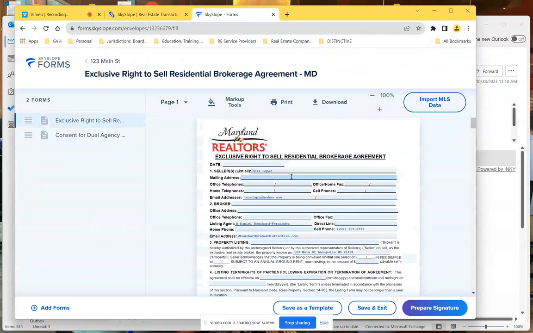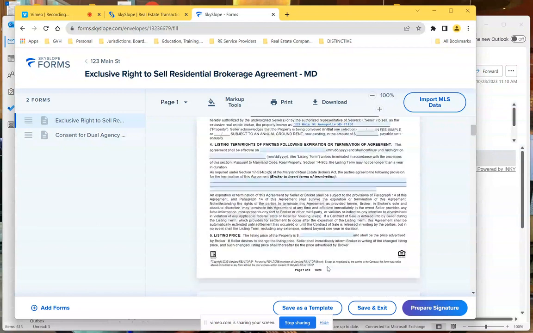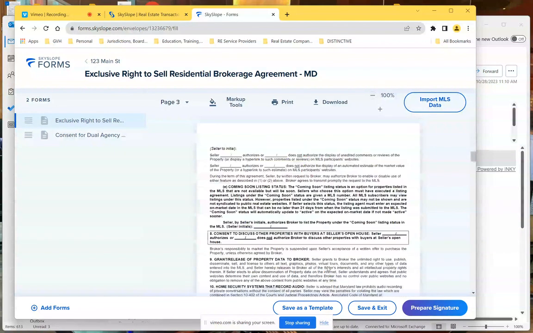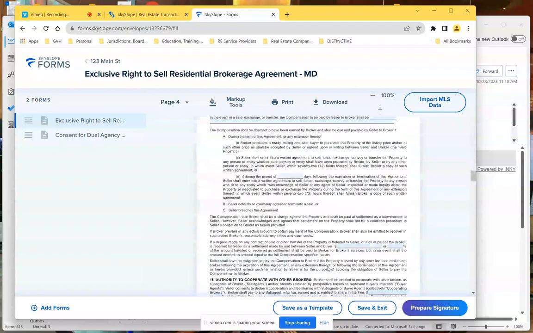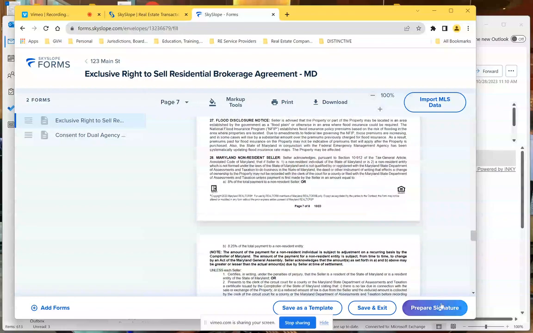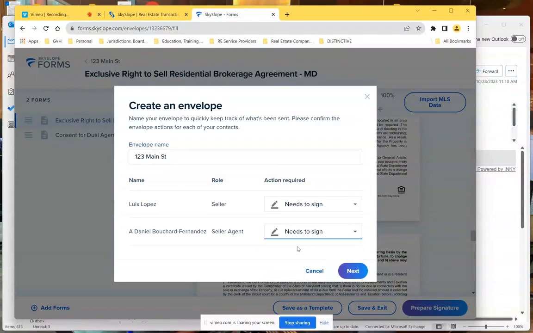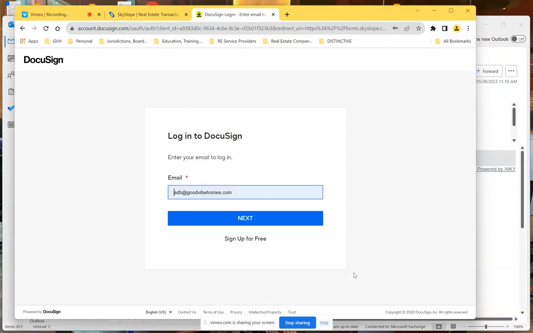It will prompt us for our fields that we will fill in. Again, we're just going to run through this and answer the questions, just like we normally would. And once we've answered everything, we'll prepare for signature. We'll confirm who is doing what in the transaction. Let's say that I need to sign the document as well. We'll go ahead and assign it.